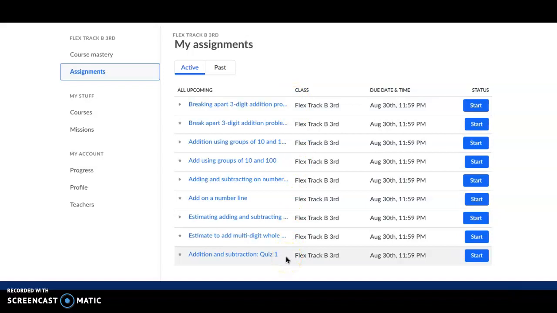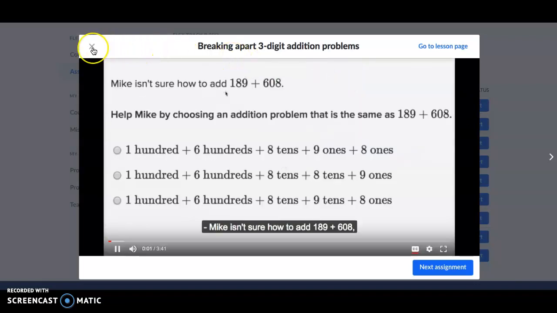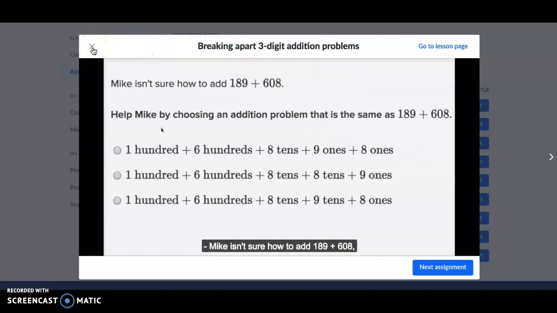So there are several different types of things in the assignments. Some are videos, some are articles, which are basically written lessons, and some are assignments with the occasional quiz for what has come before. So let's say you start out, I'm going to go ahead and click in here, which I believe is a video. Yep. So it's a video here, and you watch the video and it gives you credit. Mike isn't sure how to add, doing 189 plus 608. Help Mike by choosing an addition problem that is the same as 189 plus 608.